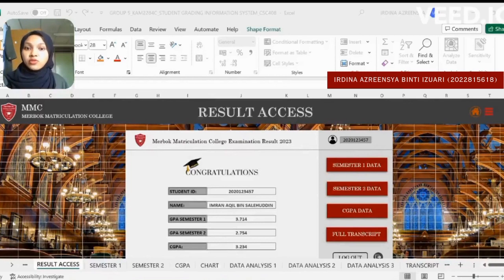So I will continue to explain the last part of this project, which is the full result, also known as the full transcript, of students studying in the Mobile Matriculation College. Okay, now let's look at this result access page, which my friend explained to all of you just now. From this result access page, the student or pupil can also see the full transcripts that have been generated in our system.